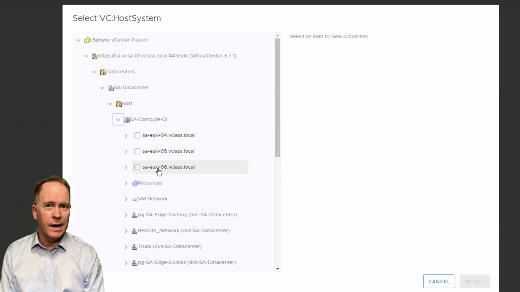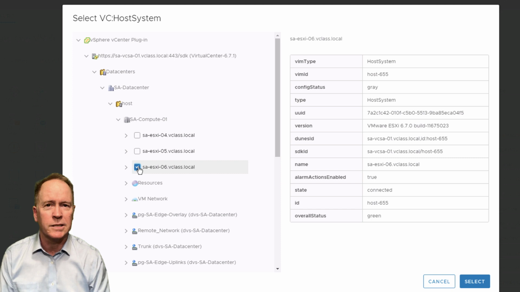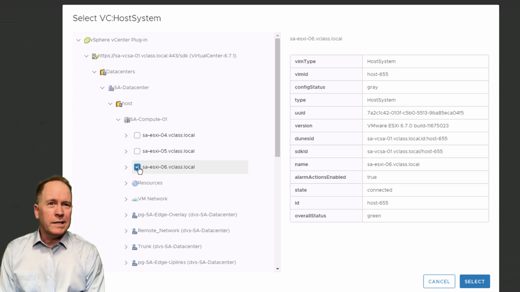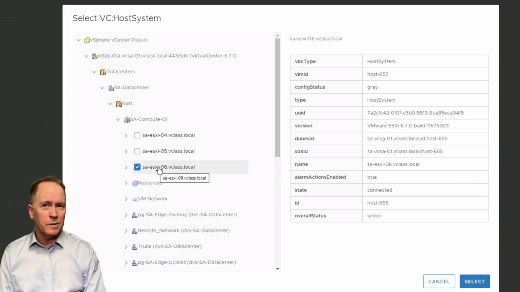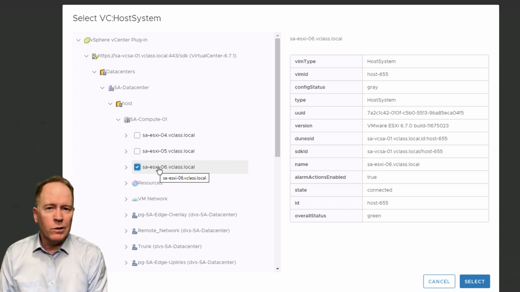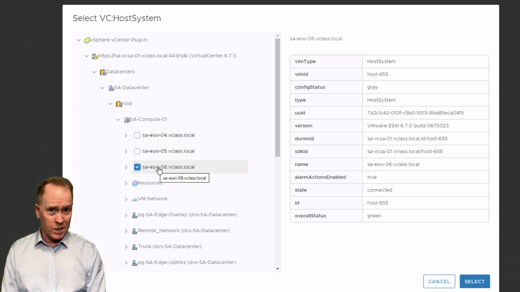And I just need to pick one. I'm going to pick host 6, for reasons I don't know. I'm just picking 6. As you can see, for all these objects I'm selecting, it gives you lots of interesting detail and information about them. But I'm going to select that as the host that we want our workflow to be building new VMs on.